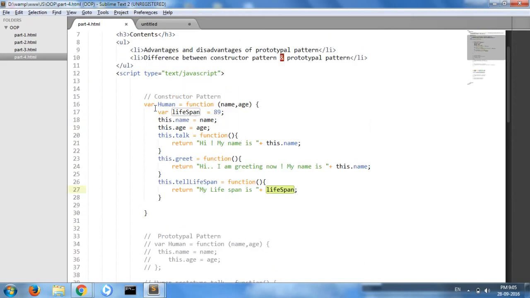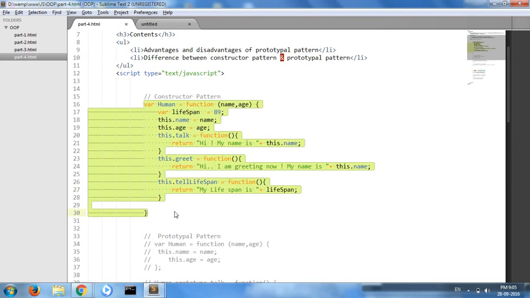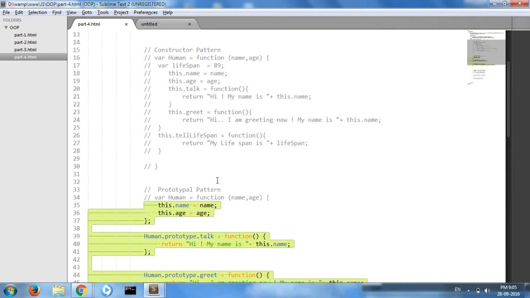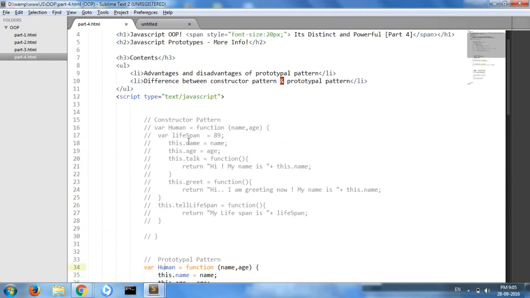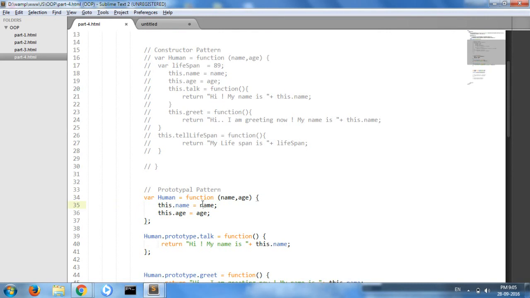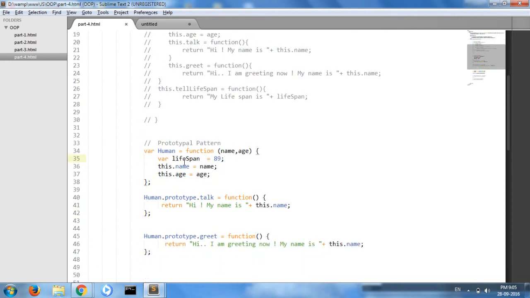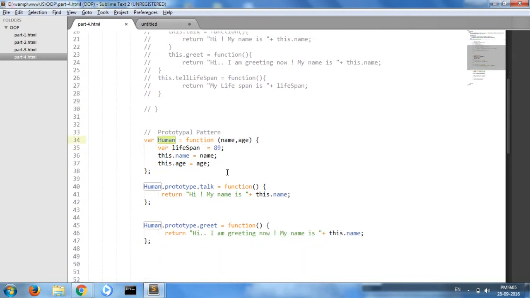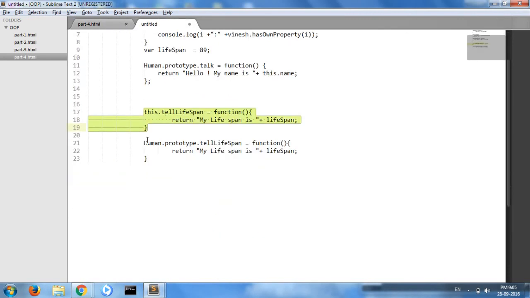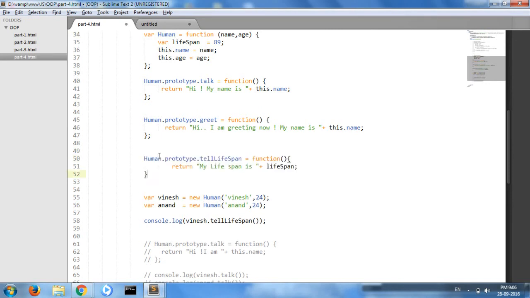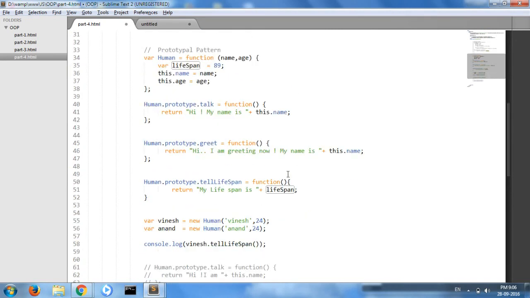And now I'm going to try the same in our prototypal pattern. I just have to copy this, Control C and Control V. So now we have the lifespan private property in our prototypal pattern too. I am going to write the method the same way I have written here: my lifespan is lifespan.